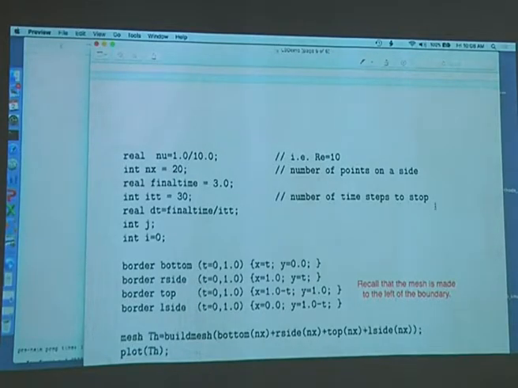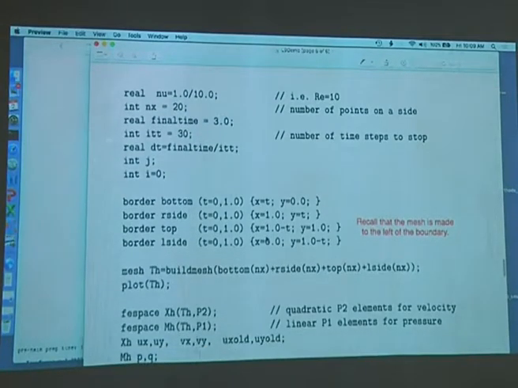We are here interested in the final steady state solution, so it's like a pseudo time step. We really are just stepping in time so as to get to the final steady state solution. So the delta t is this final time divided by ITT, which is 30, so 3 by 30, it's 0.1. And then integer j we define, and integer i, which is equal to 0. You can see that ints are for integers; for real variables, real is what we use. So similar to many other programs.